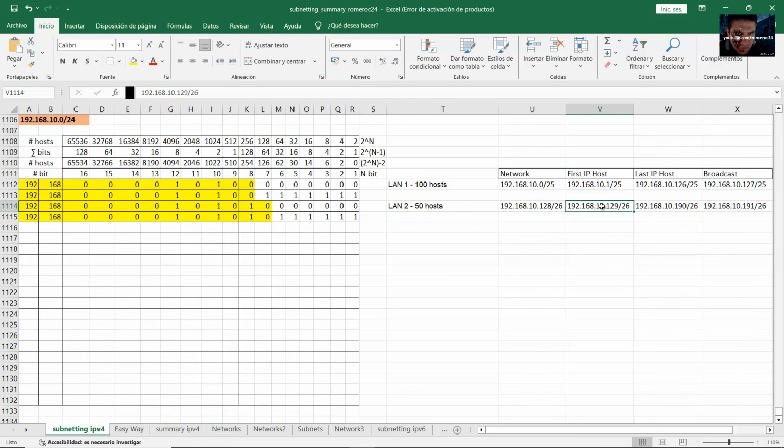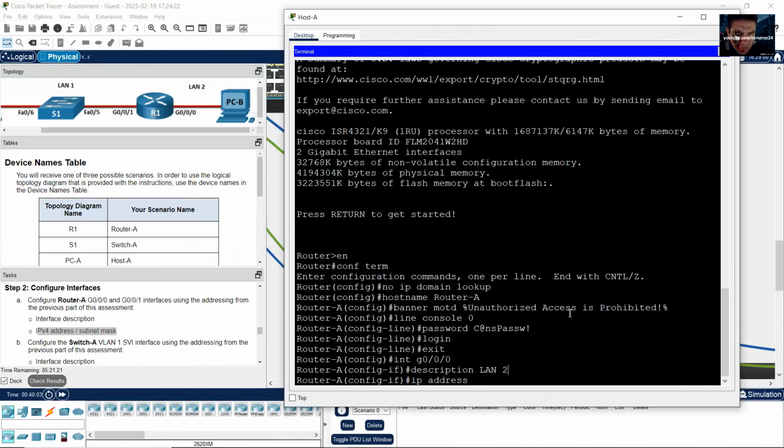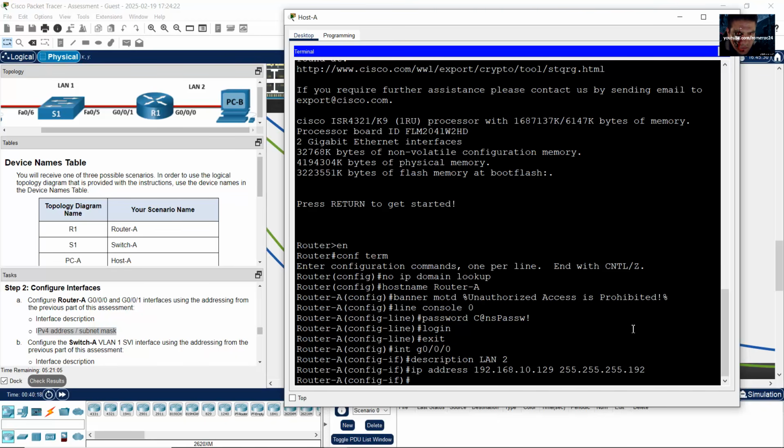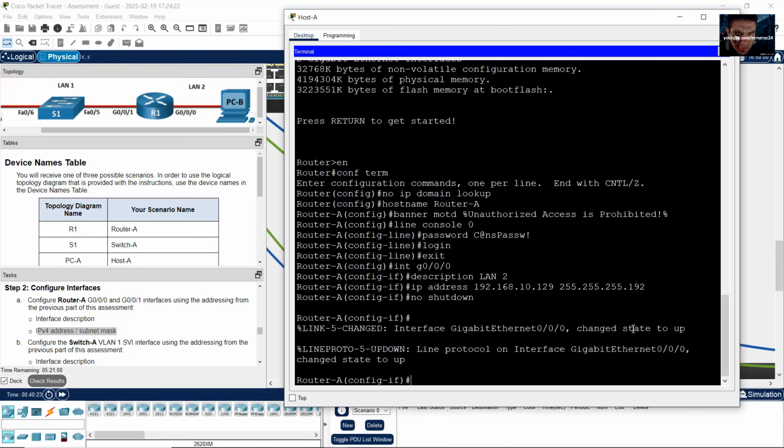The first IP host, 10.129 prefix 26. 192.168.10.129 prefix 26 in decimal is 192. Okay, this subnet mask. Enter. Don't forget to enable the interface, no shutdown. Very nice. And now up arrow to repeat the previous commands.